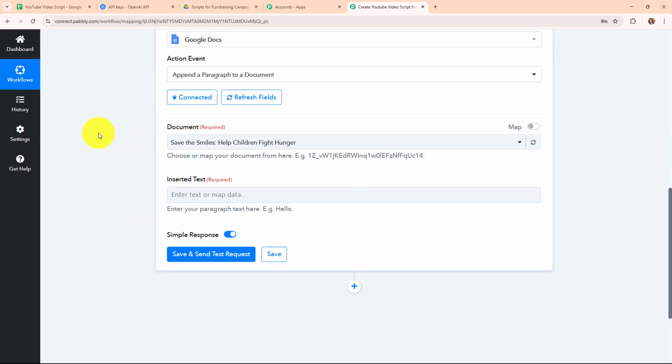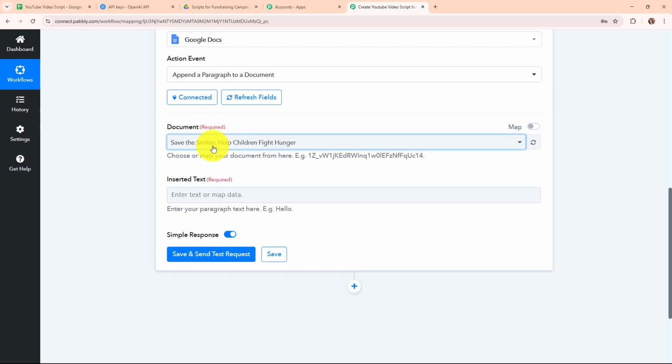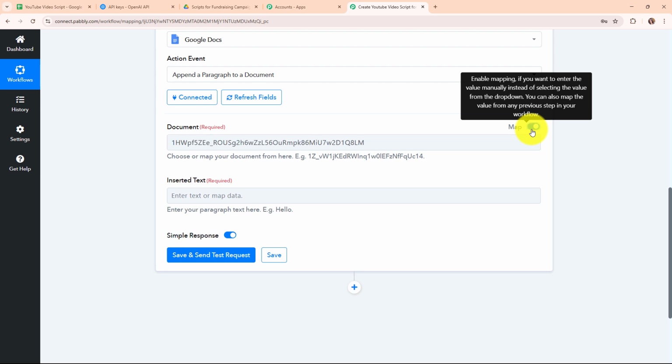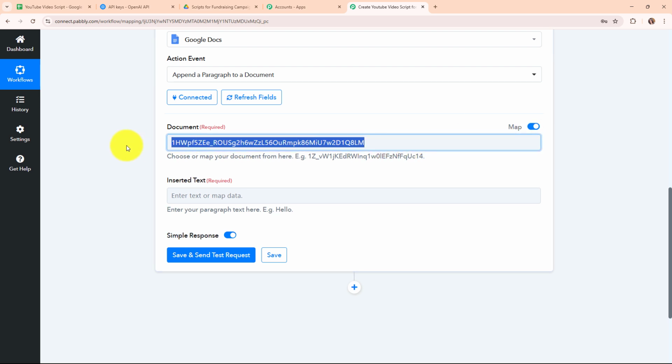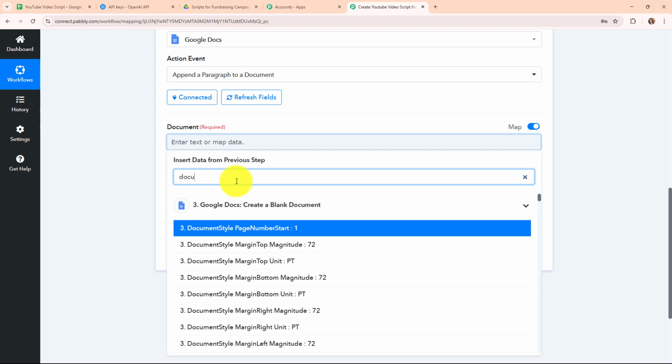So moving forward, and then here it is asking me to enter the document. It says choose or map your document from here. So instead of selecting the document from this drop down menu, I'm going to map the document ID over here. For that I'm going to turn on this map button, remove this previously existing document ID, and then refresh the fields. Now after refreshing the fields, I'm going to map the document ID from my previous action steps. So I'm going to search for the document ID over here.